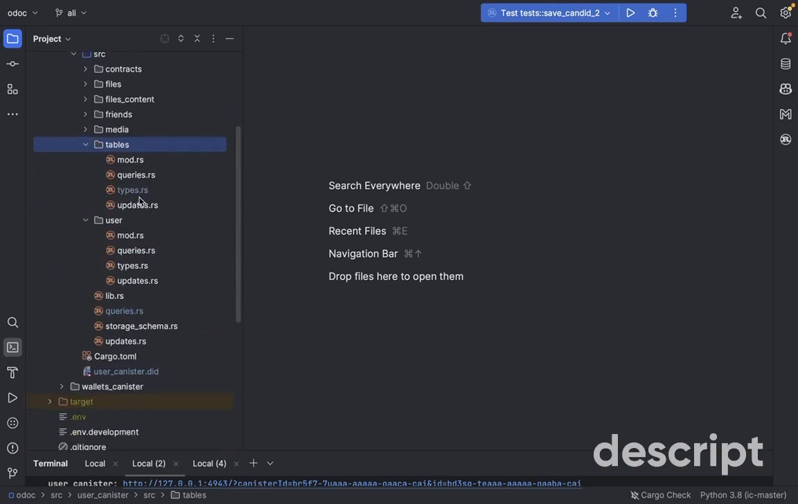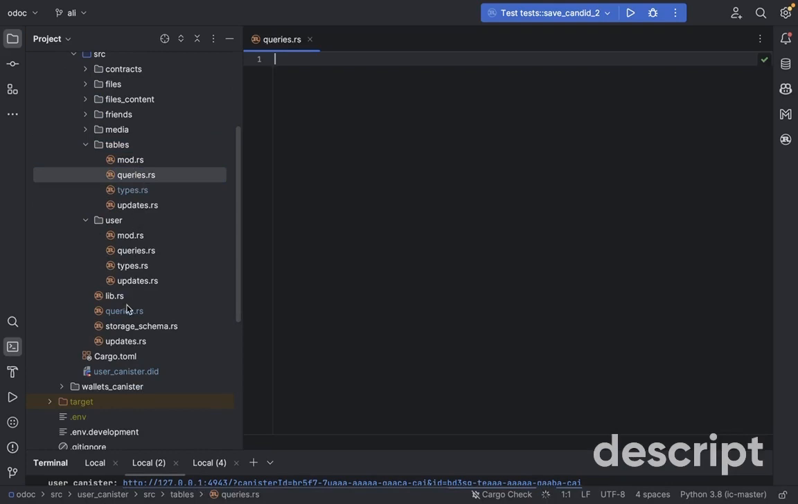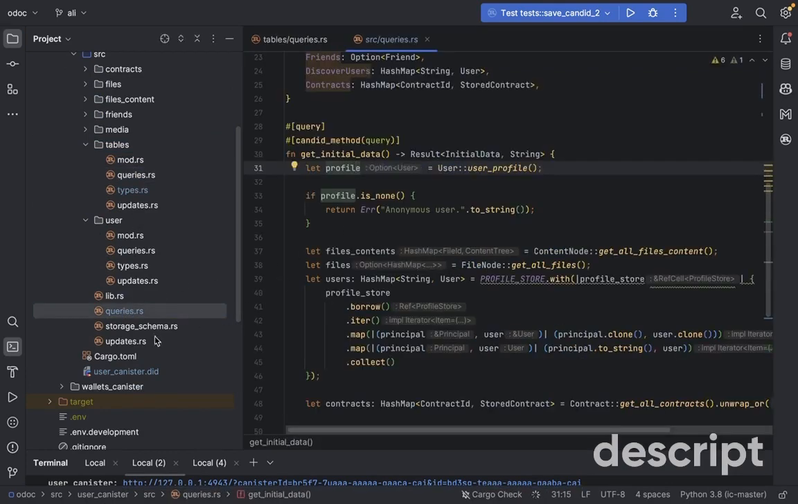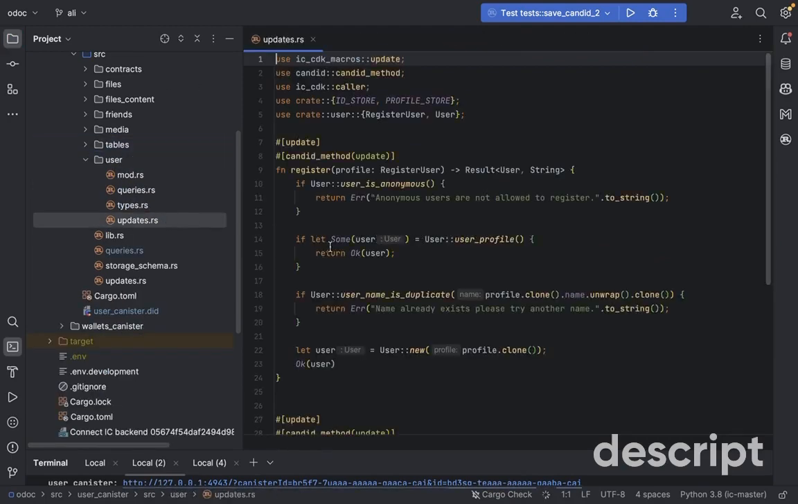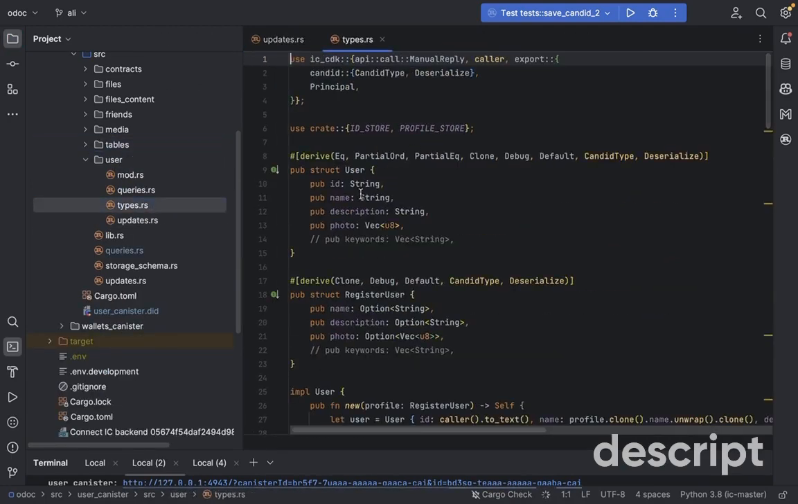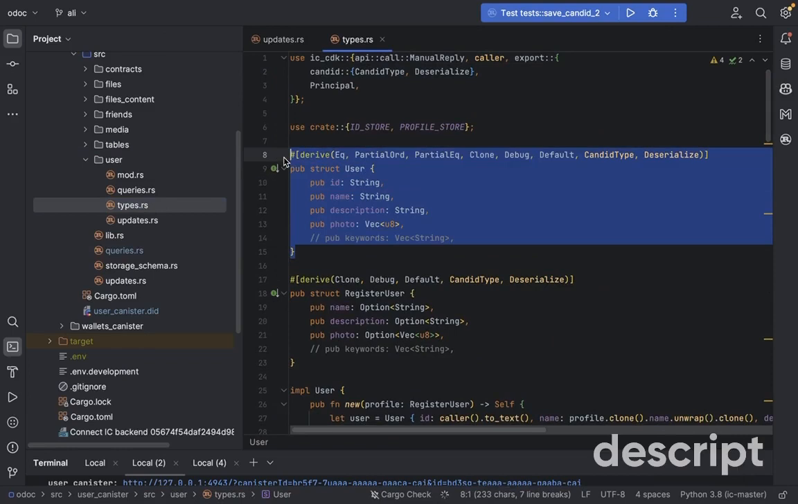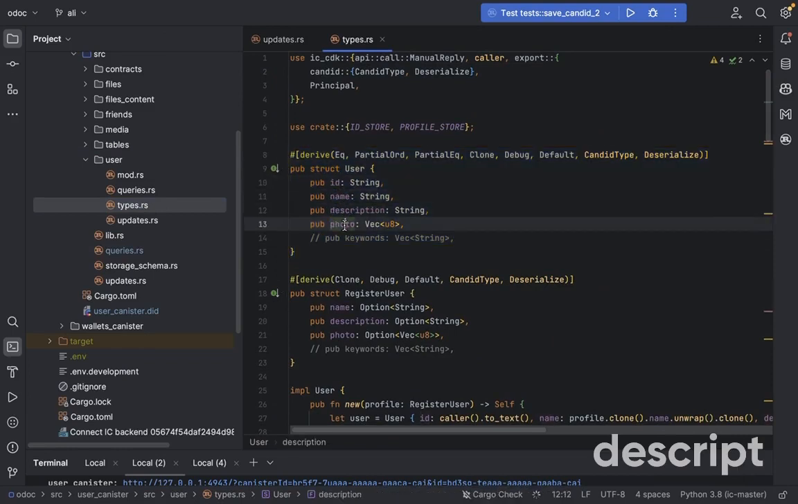Each file will have queries, updates, types, and mod. In the queries, of course, you will find queries like this one. In the updates, of course, you will find some updates like this one. In the types, of course, you will find types like the user type, which is a struct user, and it has ID, name, description, photo.